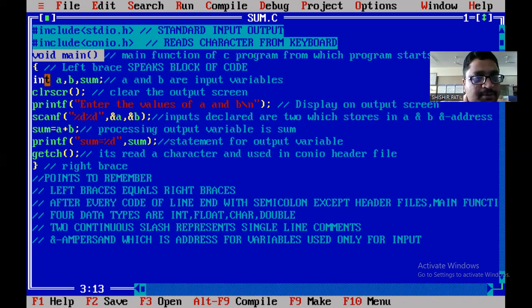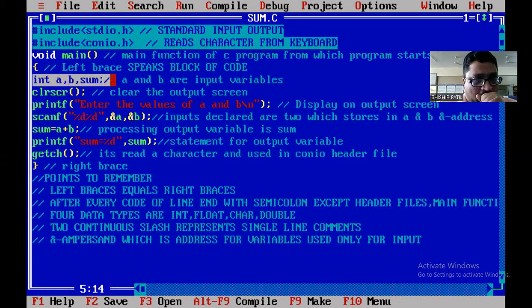Next, we have the left brace, from which the block of code will start. Then we have int a, b, sum. We have used two input variables a and b, and the output variable is the sum, which means I'm adding the two variables a and b and storing it in a variable known as sum. Then comes clrscr, which will clear the output screen.